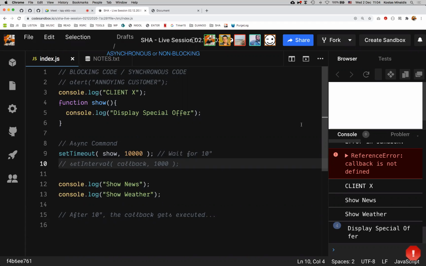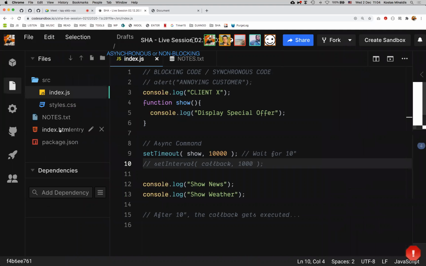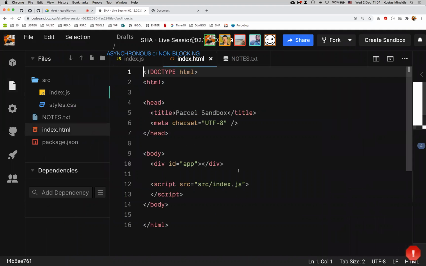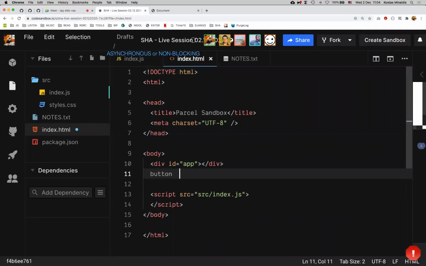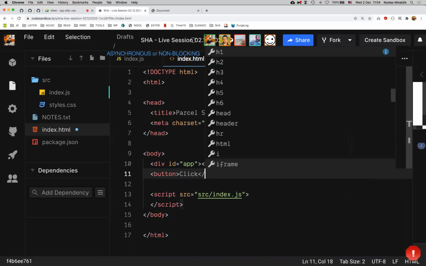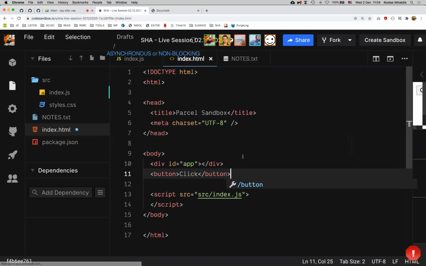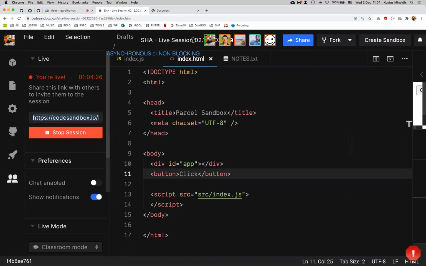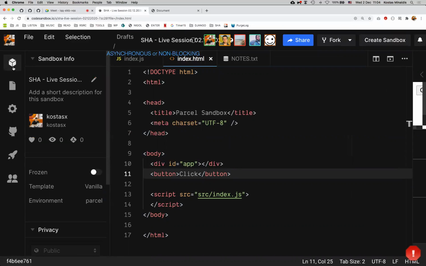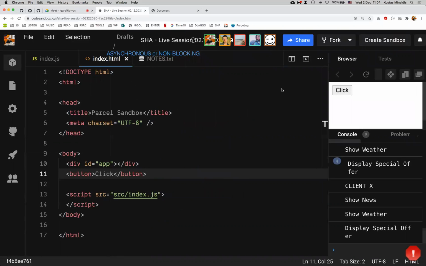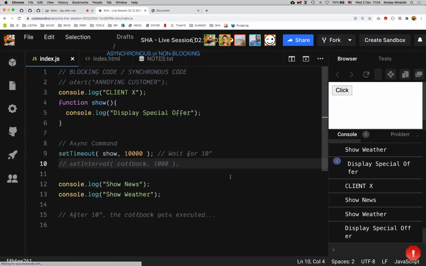Armando says, yes, exactly, that there's another asynchronous command. I will put a button on the HTML. And by the way, for those of you who came in later, I'm going to paste the live sandbox code so that you can see while I'm writing. So Armando, you are right.